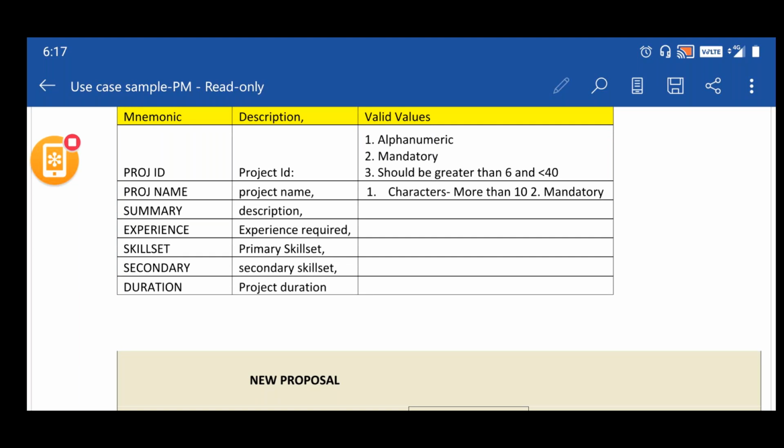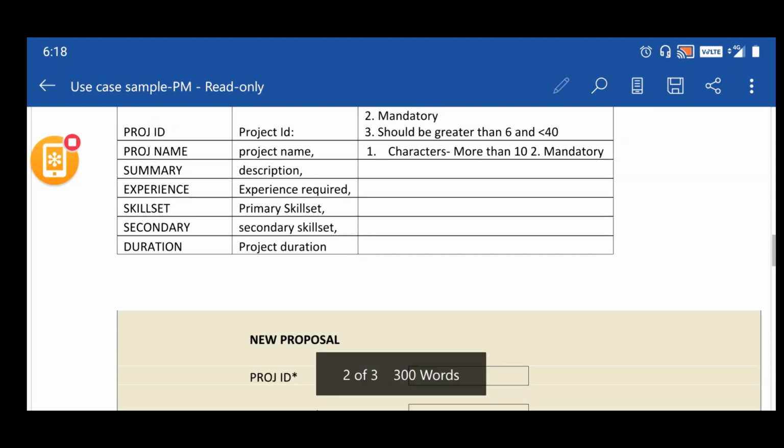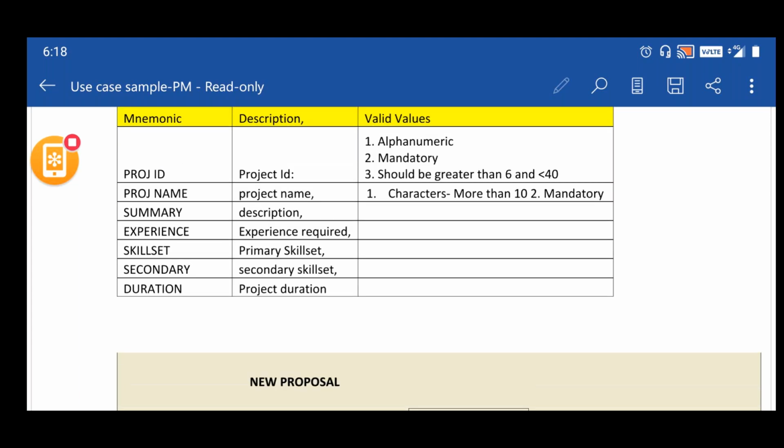So here we are defining what valid values it should be accepting. Project ID should be alphanumeric only. It's a mandatory field, should be greater than 6 and less than 40. So there is a size defined for this particular field. And project name, characters more than 10, and it is a mandatory field. The project name is also a mandatory field. So that's what is mentioned in the alternative clause.